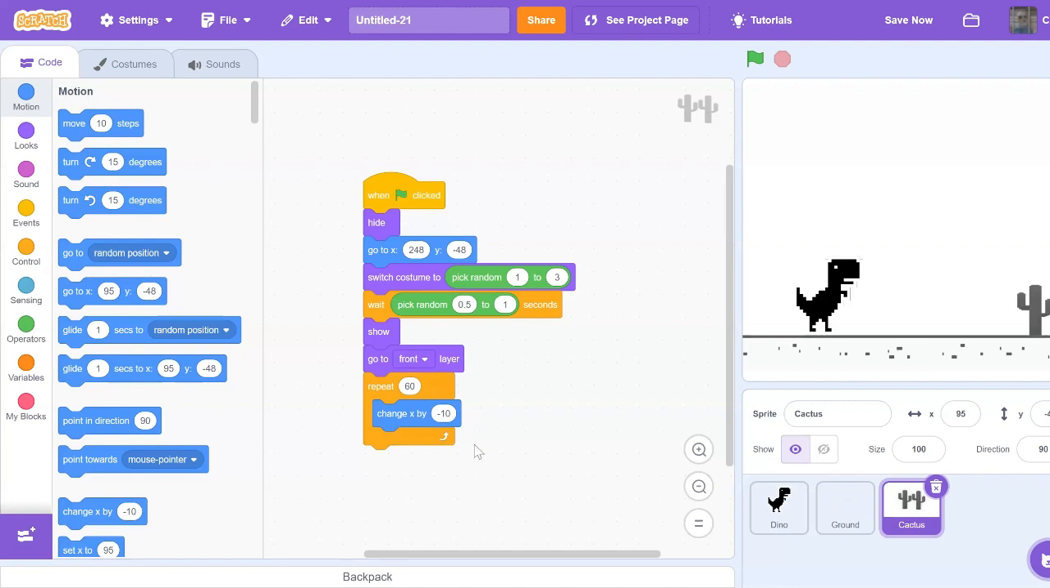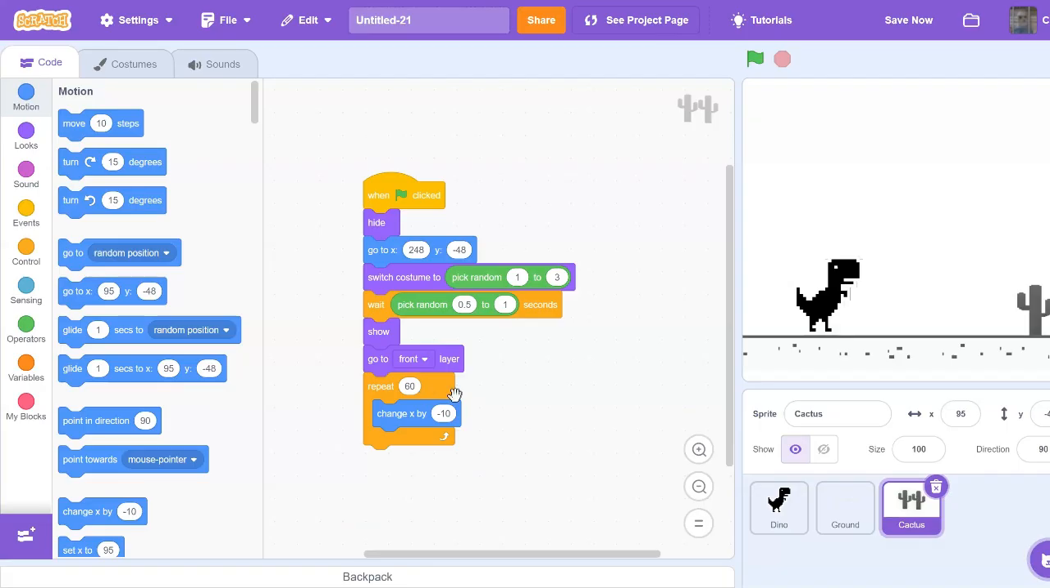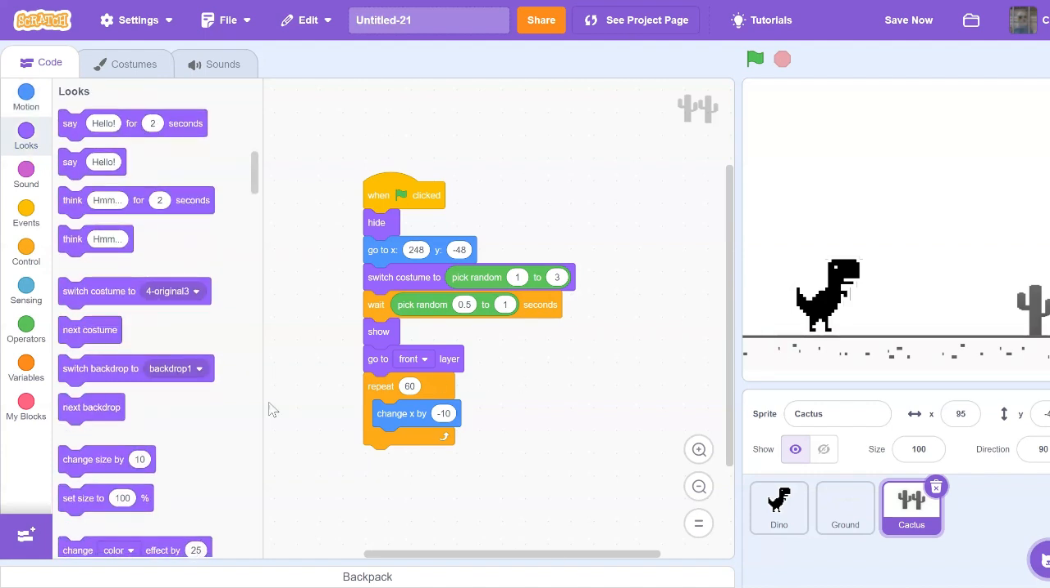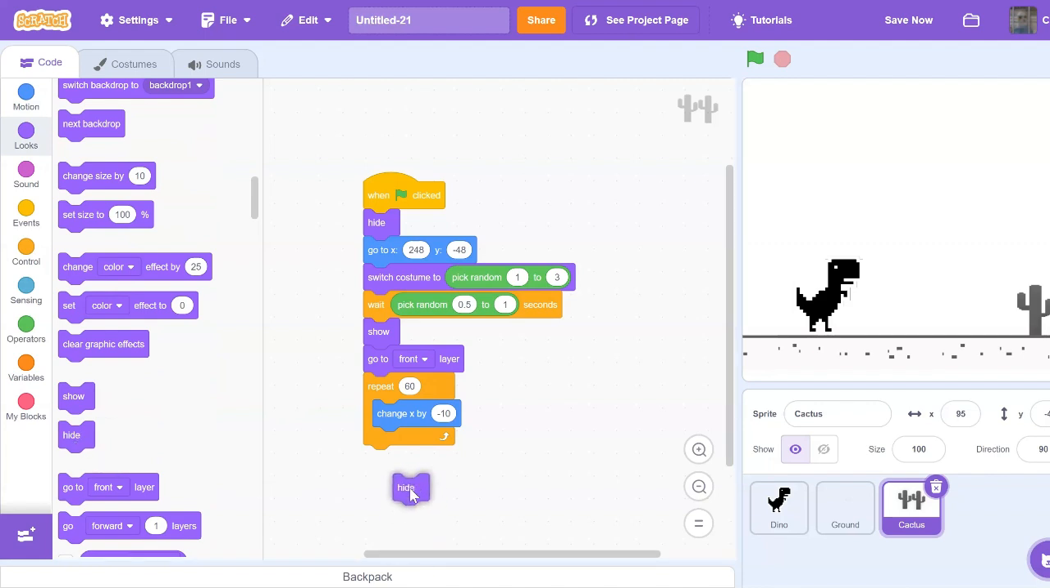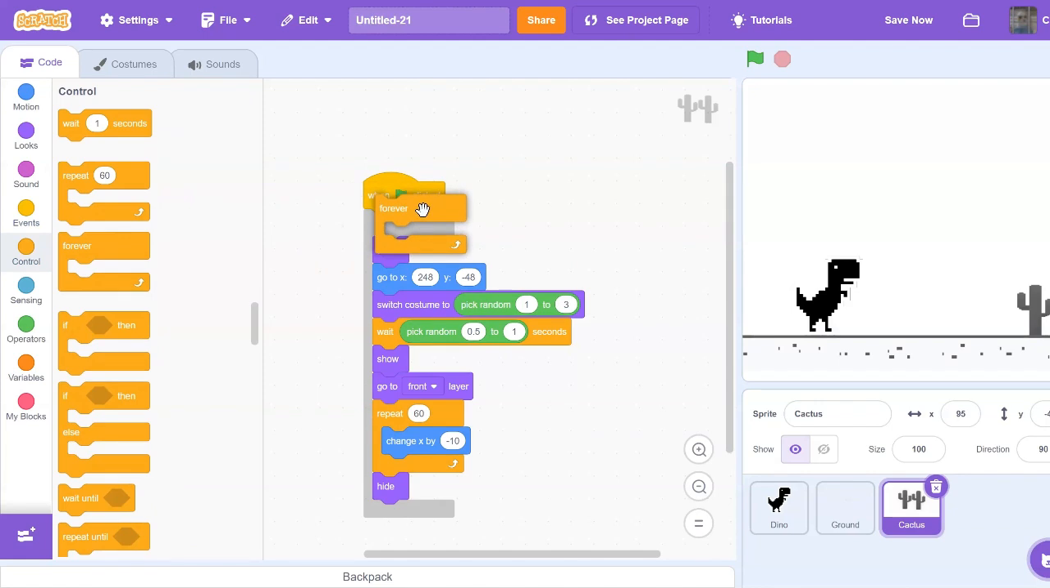If you were to change x by minus 5, you'd probably have to make this number about 120. Because this is the number of how many times you have to change x by minus 10 till it'll get to this corner. So if you're changing x by minus 5, the cactuses will be flowing a lot slower. Minus 10 makes the cactuses flow a lot faster. Then, after it reaches the corner, you need to hide the cactuses. We are also going to need to put a forever block around all this so this happens throughout the game.